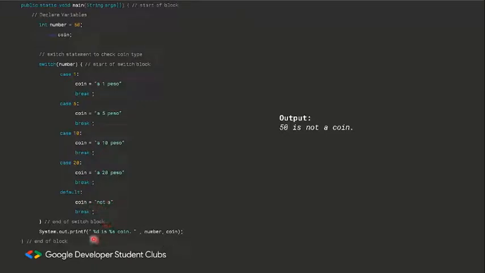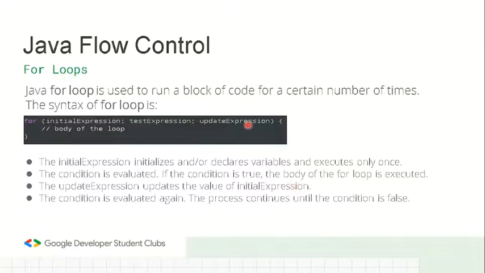So we have here %d is %s as coin. %d is for an integer, which is number, and %s is for a string, which is coin. So basically it prints out 50 is not a coin, since coin value is equal to not a. Next, we go on to the loops.